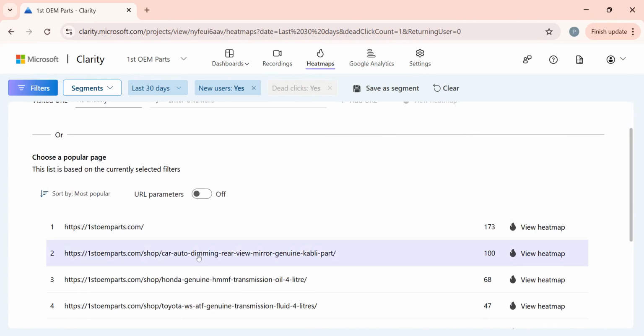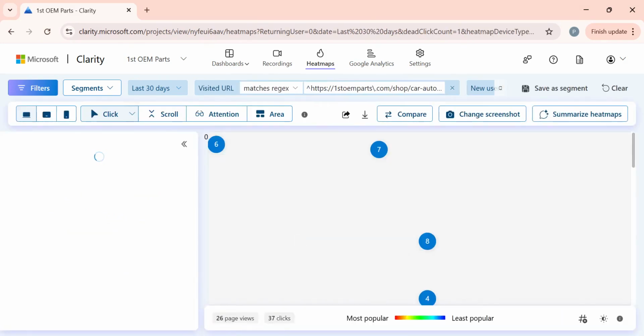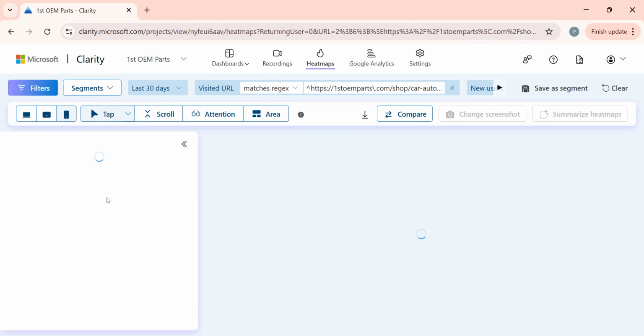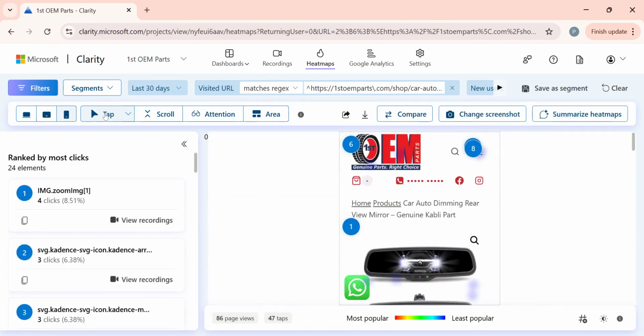Like, see here, if I click on my heat map, these are the dead clicks. I have selected dead clicks. So why the dead clicks, which need improvement? This is a very detailed thing. You can see at the top that you can even select the mobile version and tablet version. So let me select the mobile version. Then you can see on the mobile version where the taps are. If I click on tab, see, 6 clicks are there.